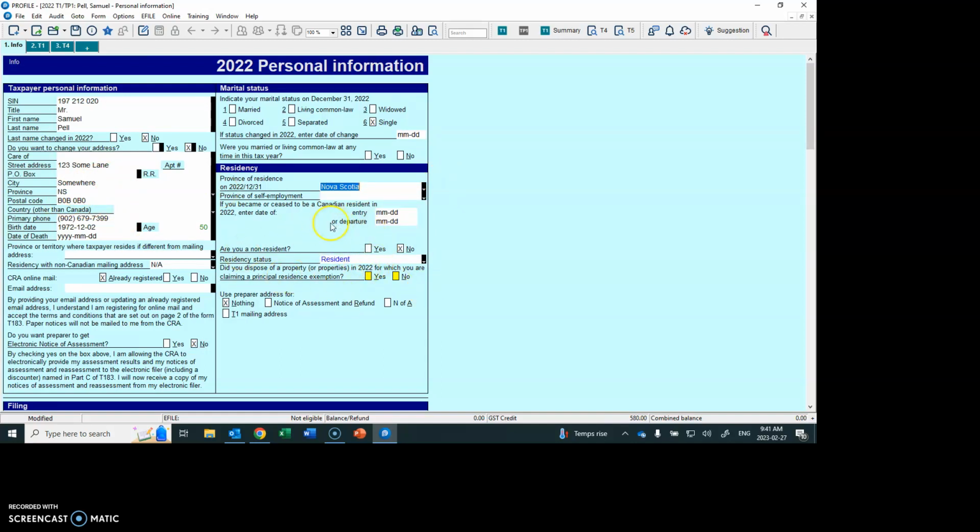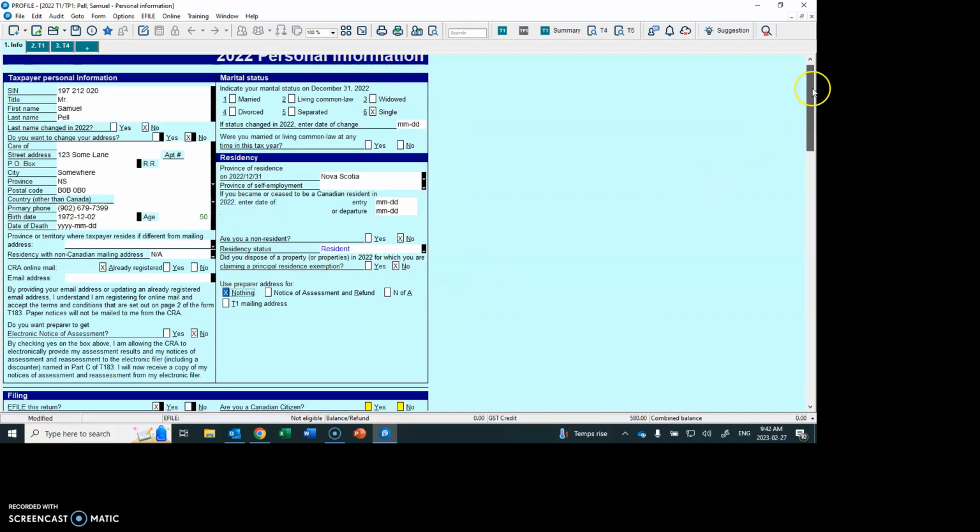Okay, so let's say, did you dispose of property? No. Okay, and let's scroll down, see what other information they want. Did the taxpayer sign? Let's just say yes. Let's say authorization for preparer to be contacted by CRA. Say no. Method of contact, contact the preparer, contact the client.